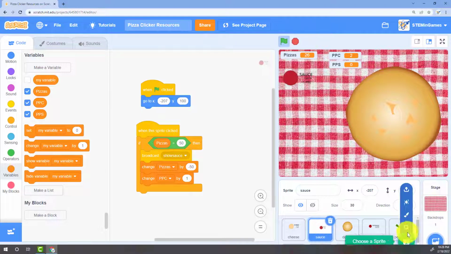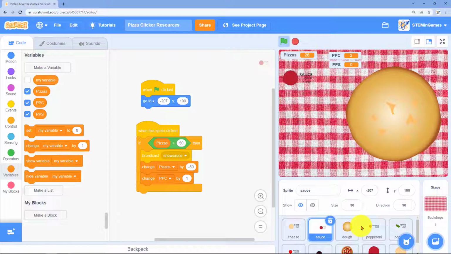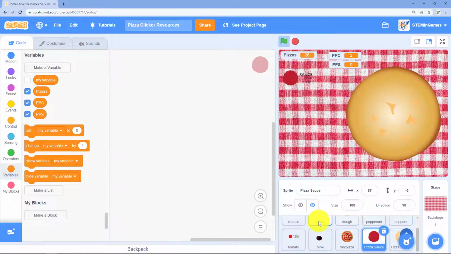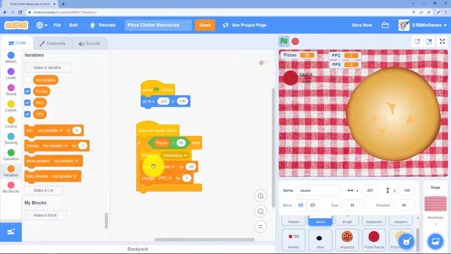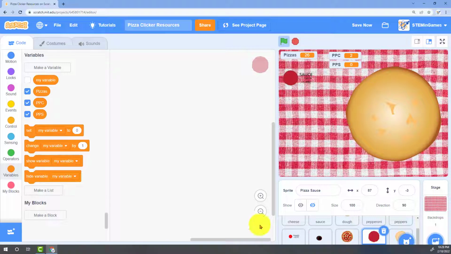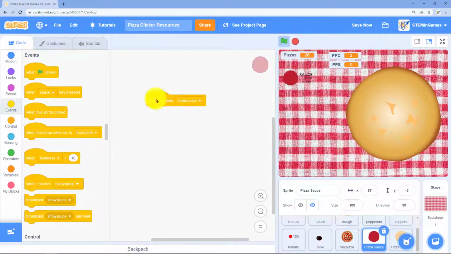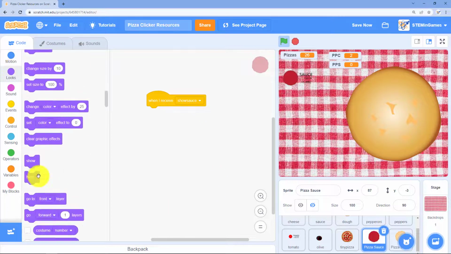I have another picture down here for you. If you get this out of the resources, that's the pizza sauce. And remember, in here we broadcasted show sauce. So when this pizza sauce receives the message show sauce, then it's going to show. How easy is that?